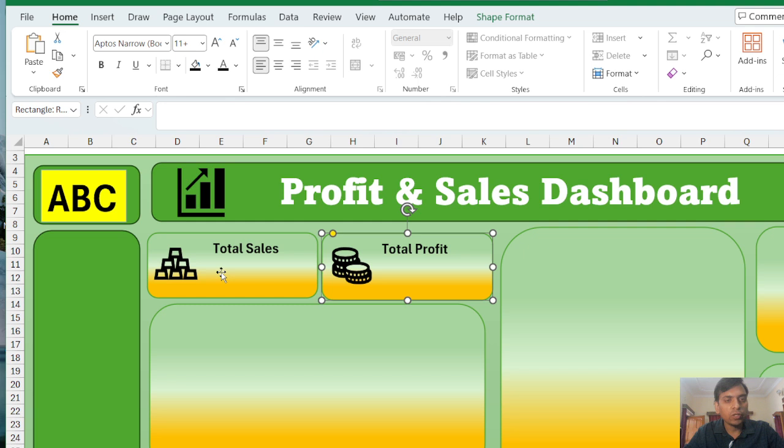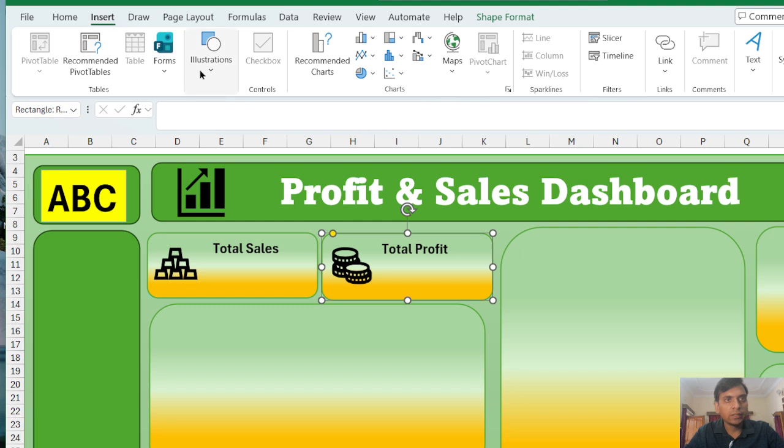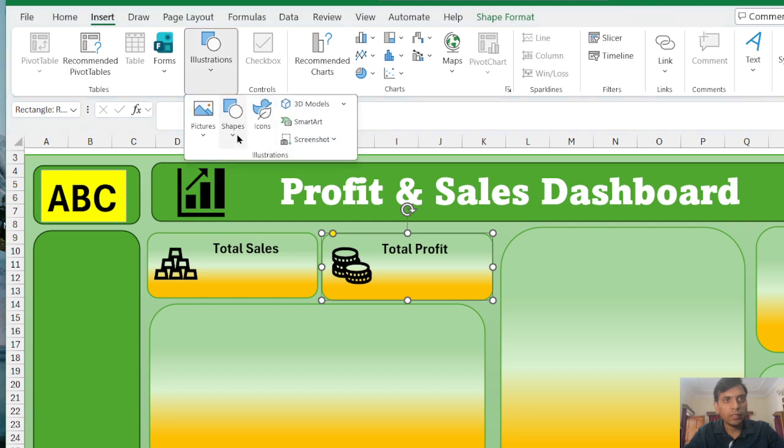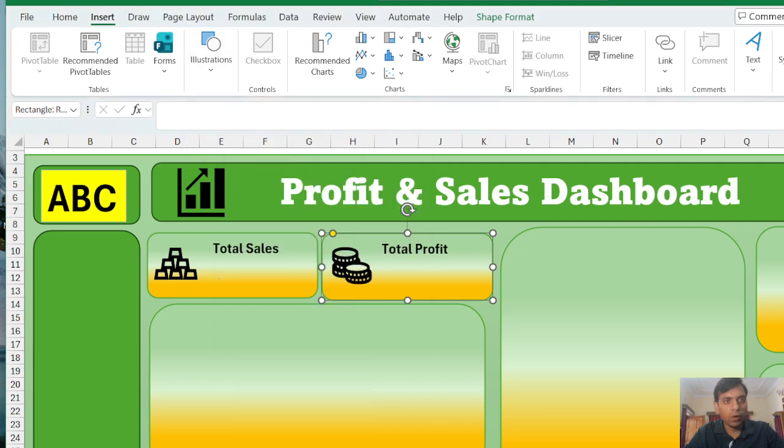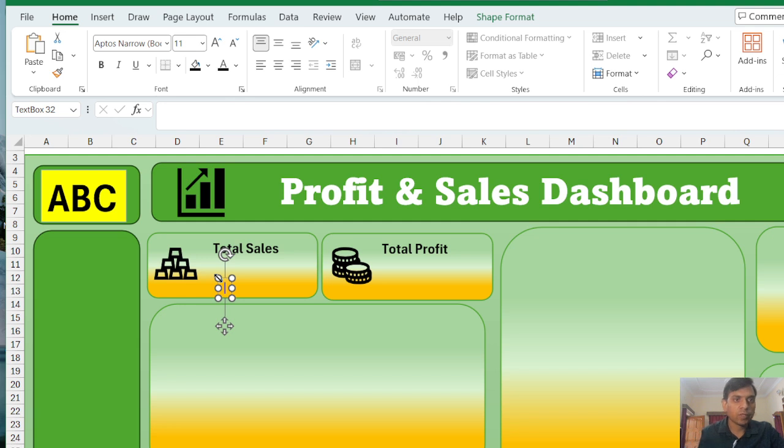Now we need to include the total value of total sales and total profit. So what we need to do, we will again click on Insert, then go to Illustration, and in Illustration we will click on this text box. Now again we will have a text box here. So we can move this text box as per the requirement. So this is the text box.